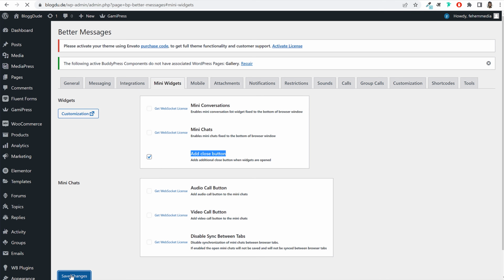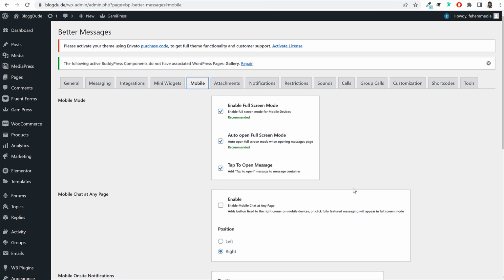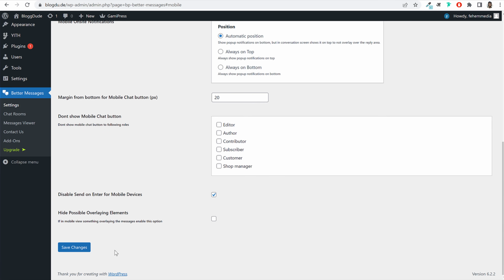Click on save changes. Then after that, click on mobile. Now tick mark this thing, enable mobile chat at any page. I'll explain to you what this thing is, but for now just select this thing and position left. Then after that, for now just click on save changes.